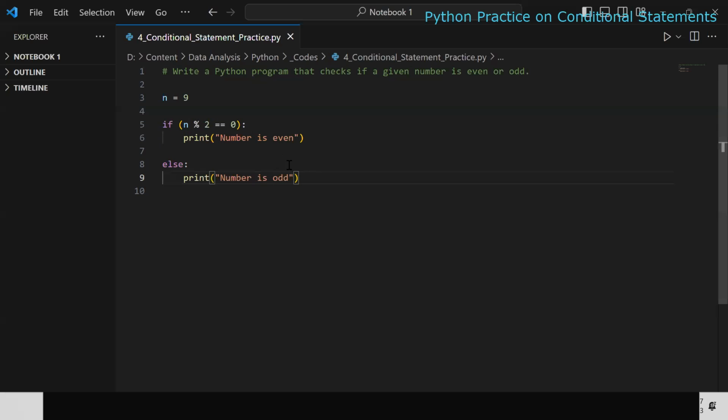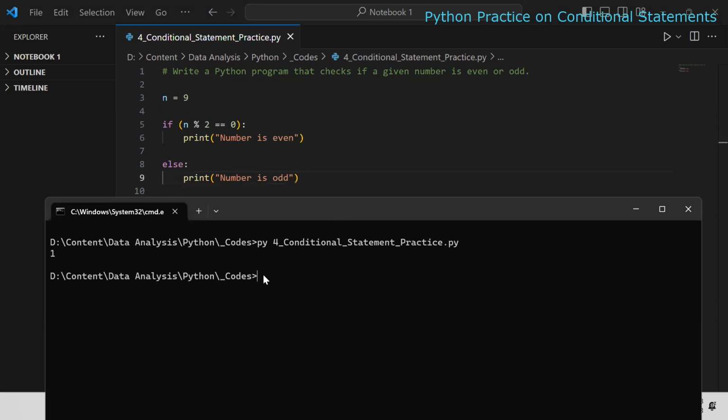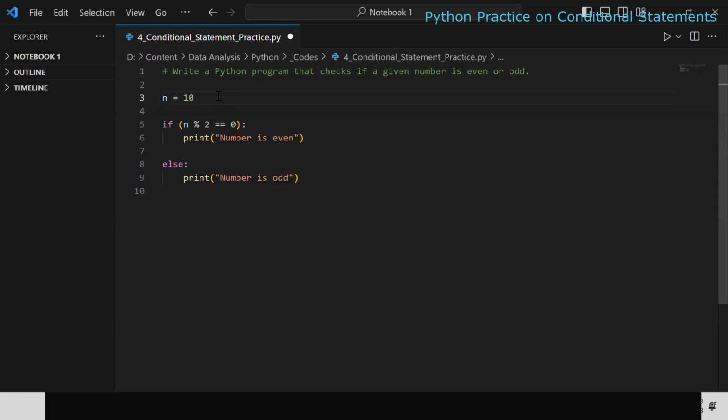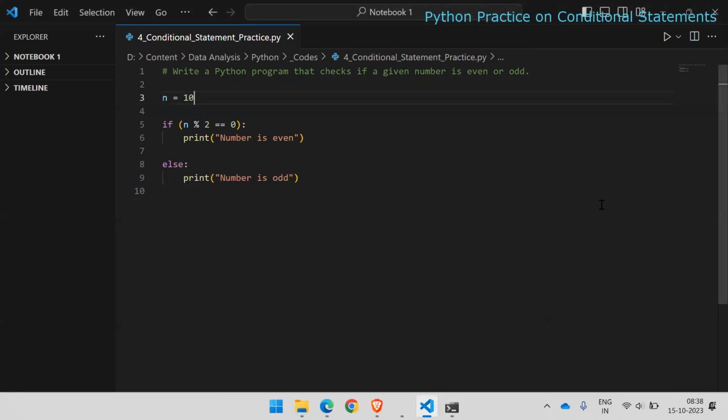So if this is fine for me, now let me run this program and hit the enter button. It says the number is odd, right? I will change this to 10. Obviously we know 10 is divisible by 2, and it says the number is even. So this is how we can build the logic. We are done with the first question's solution.